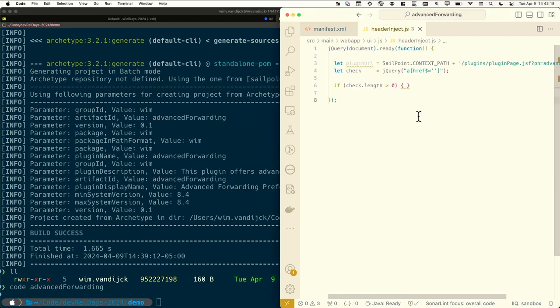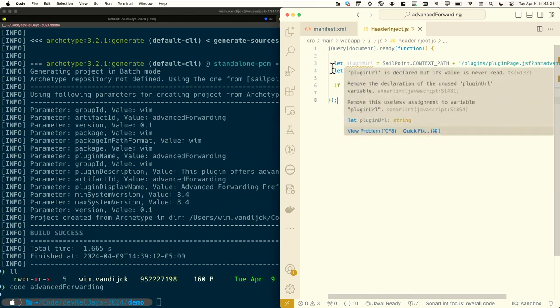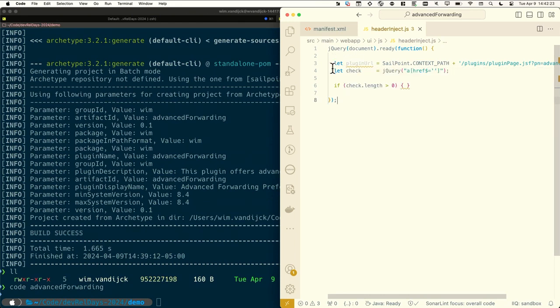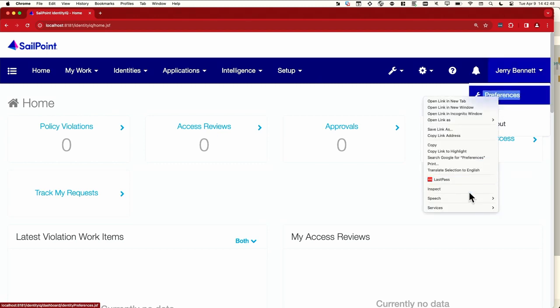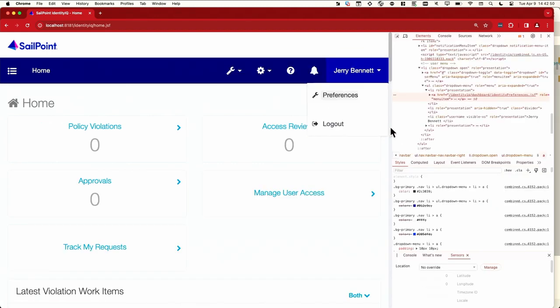And this runs a jQuery. So what this will do, this will inspect the DOM, the HTML structure of our current page of the Identity IQ application. And we are going to search for a certain anchor, a link. So let's first decide where we want to insert our link into. Because we're sort of extending the current preferences, I think it's probably a good idea to add that right here. So let's see how we can find that.